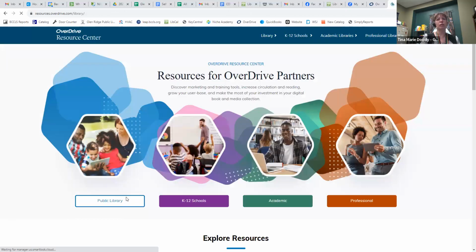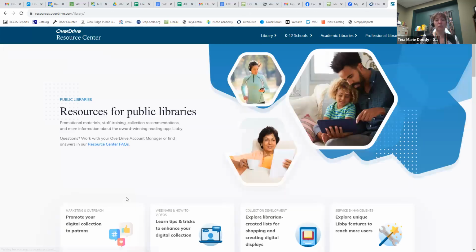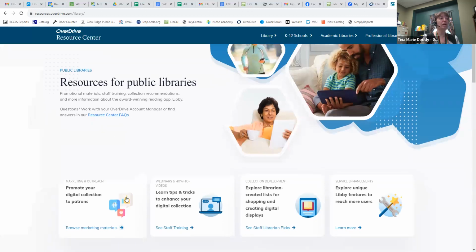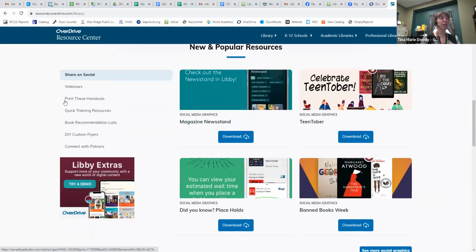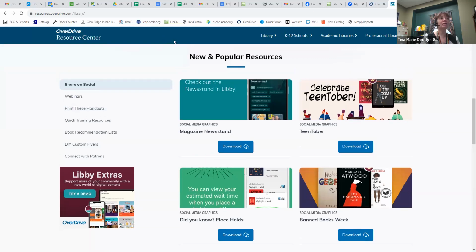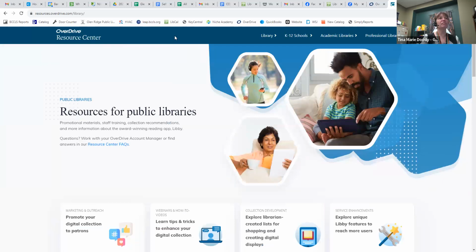They also have a lot of really good marketing materials and pre-done social media posts. So if you're trying to market your collection to your patrons, this is a really good place to go to find information. So they have webinars, handouts, quick training resources, and a lot of different things here. So I really want to make sure that everybody knows about these resources, because again, I did not know about them for a while. And then I was like, wait, why am I recreating the wheel when you can do all of this for me?